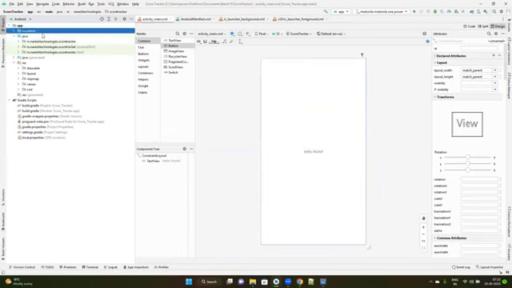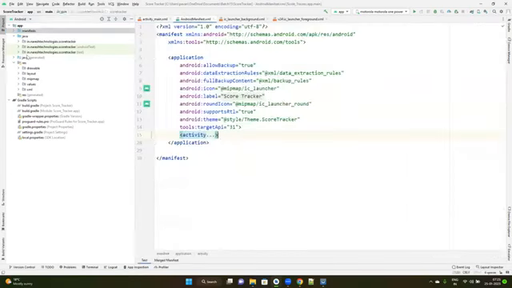Okay. So in the manifest file, we'll have the configuration information about the application. How many activities are being used, how many services are there, how many broadcast receivers are registered, and how many content providers are available. Everything will be defined by the manifest file. That is the first file which interacts with the operating system.